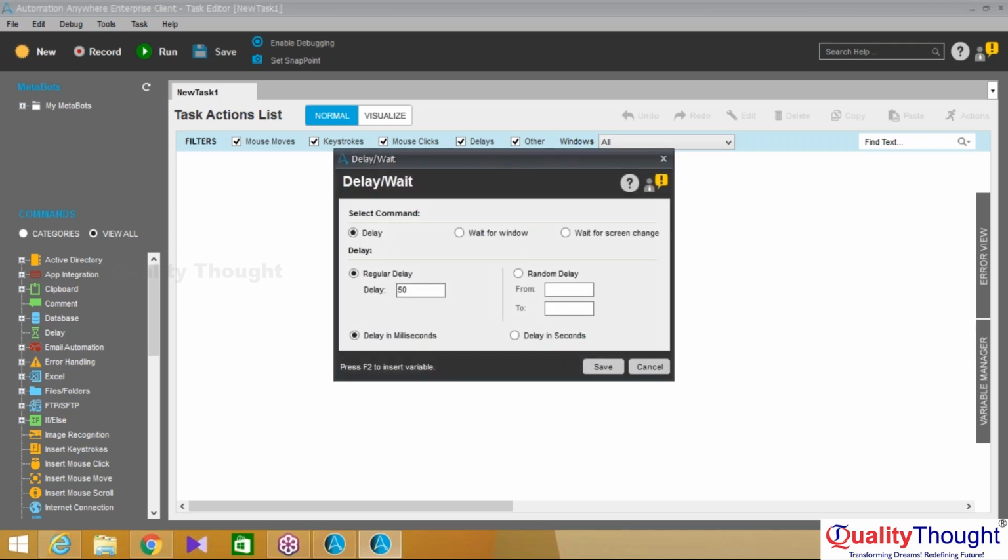So this is our delay command, the first delay. This one is the static delay. If you use this delay command, we call it a static delay. Here we have two types of delays. Again, in the static delay we have two types: one is regular delay and the other one is random delay.